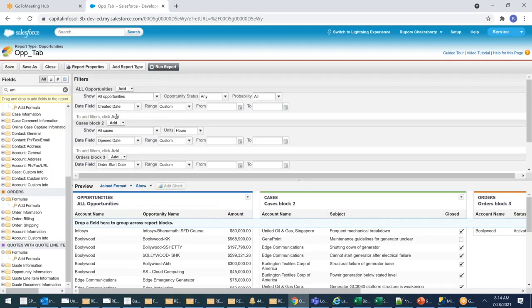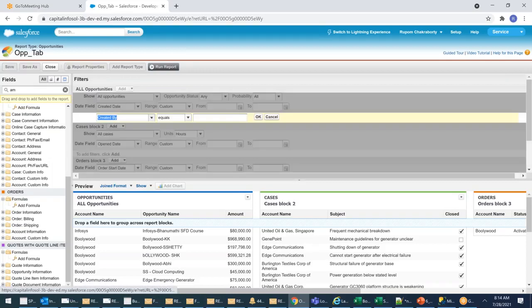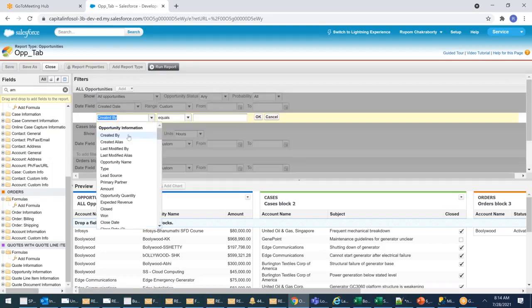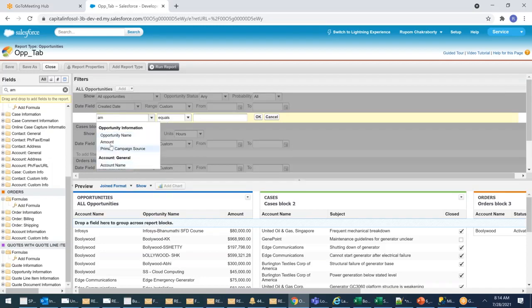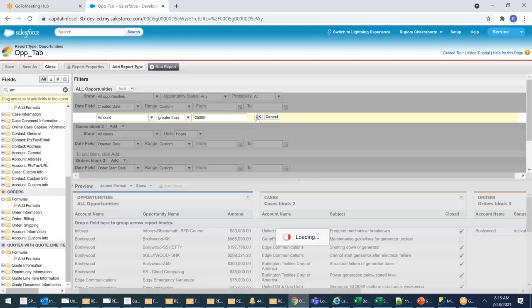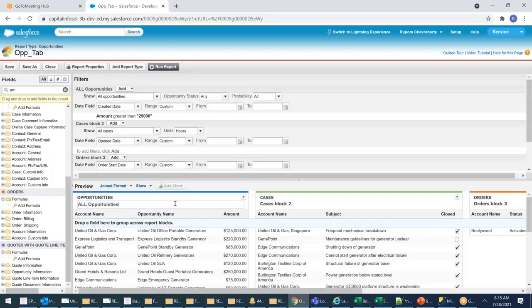Here you can add a filter. See? Add filter. What is that? Amount, greater than 15,000 or 25,000. Okay. So I will not say all opportunity. All opportunity above 25K.